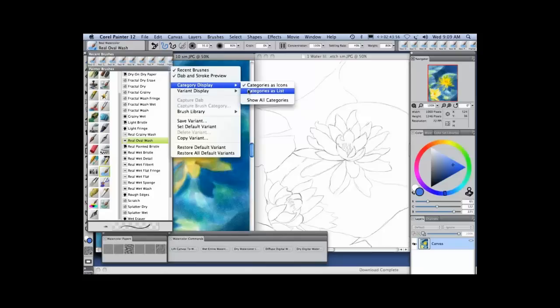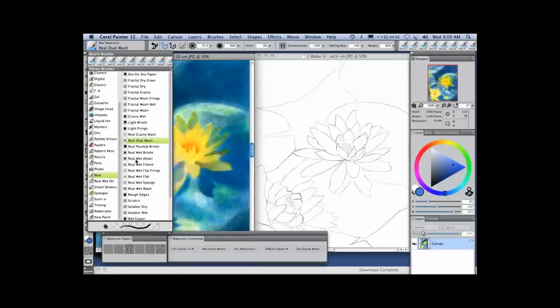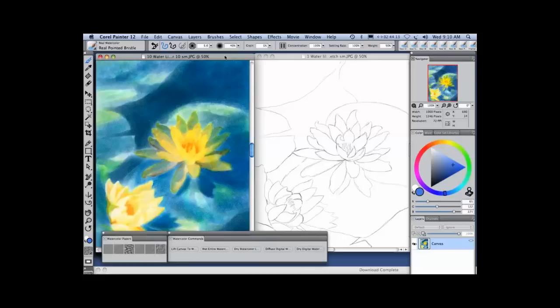Now, this is a watercolor. Okay, just a second here. There we go. This is a watercolor that I created in Painter 12, and it's just about finished. I'm going to demonstrate some brush strokes, and then I'm also going to show you a little bit of the process of this painting. I'm going to open a new document first and just demonstrate some of the new watercolor brushes.